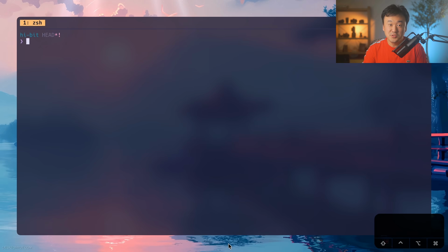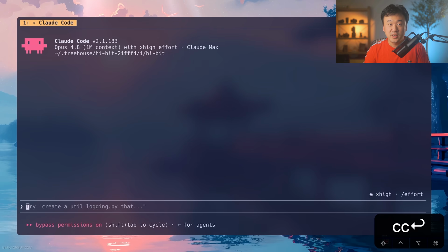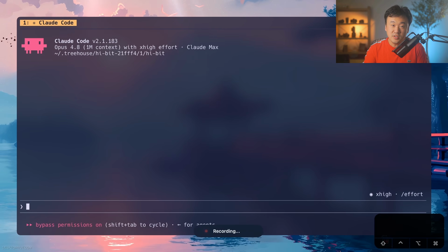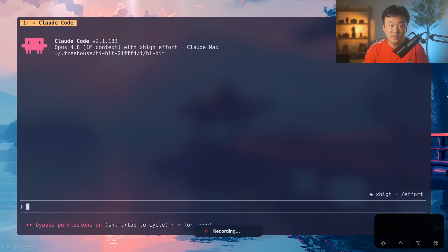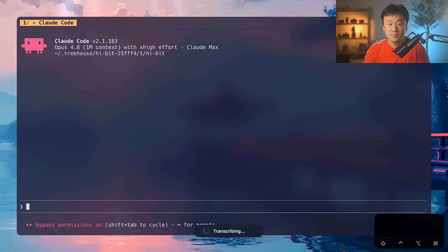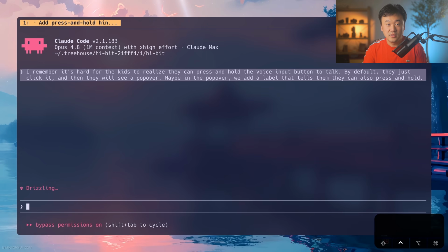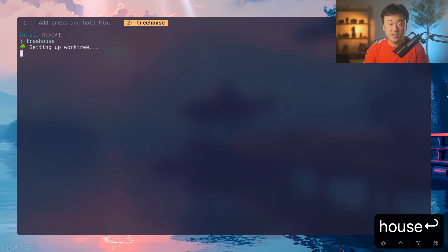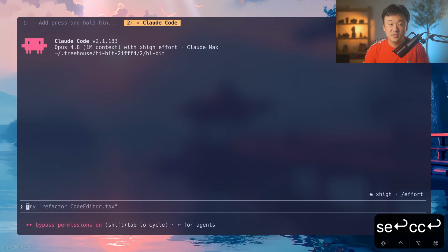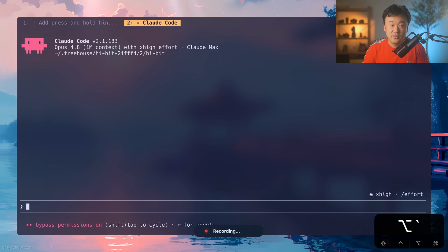So let's start some real work. I have a bunch of user feedback from my son's last round of playtesting. So let me use this first worktree we created and launch Claude. And I'll say, I remember it's hard for the kids to realize they can press and hold the voice input button to talk. By default, they just click it and then they will see a popover. Maybe in the popover, we add a label that tells them they can also press and hold.